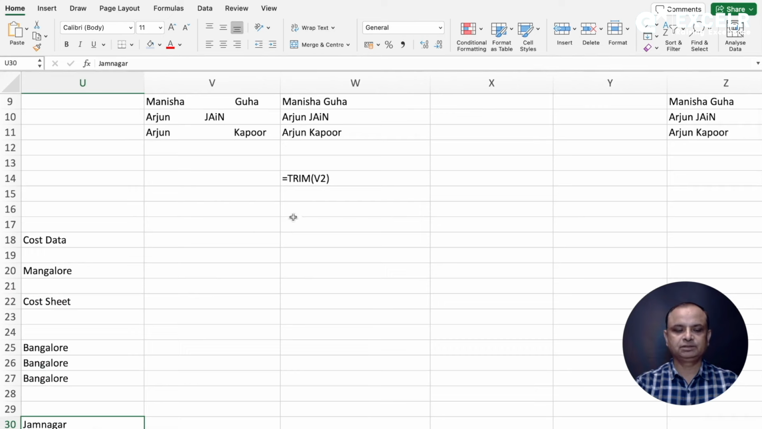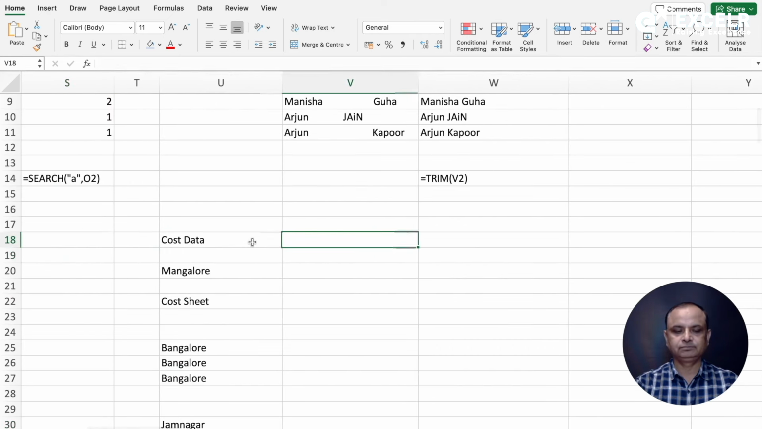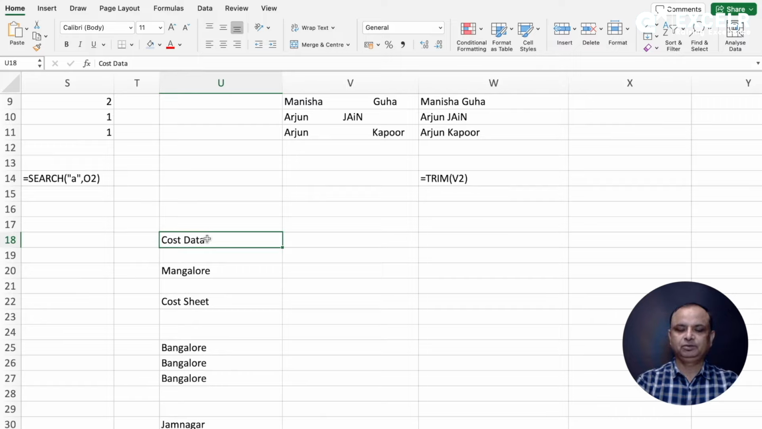Let's see how it works. For example, I have cost data. If I tell you I want to make this cost data into sales data, how to do that? As we know, this is my old text, the starting position I should give is 1, and cost has 4 characters, so write 4 here, and the new text should be sales.